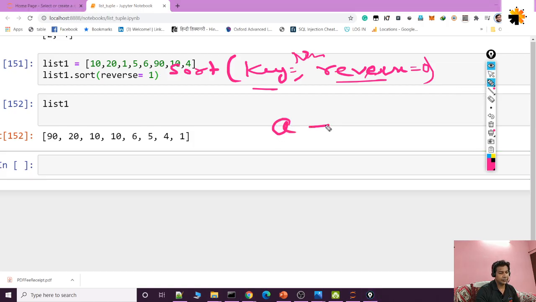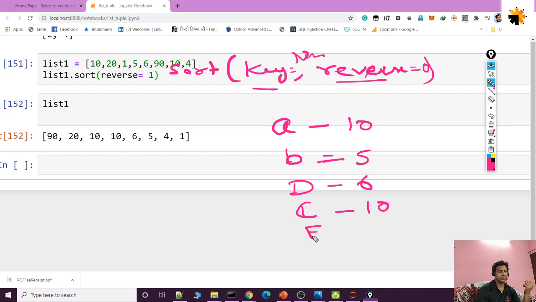Consider A. This A is a person who got 10 marks. B got 5 marks. D got 6 marks. C got 10 marks. E got 20 marks. And I want to sort it. Please sort based upon their marks.